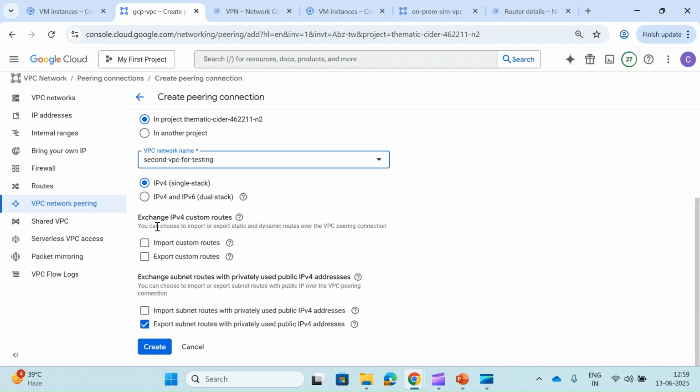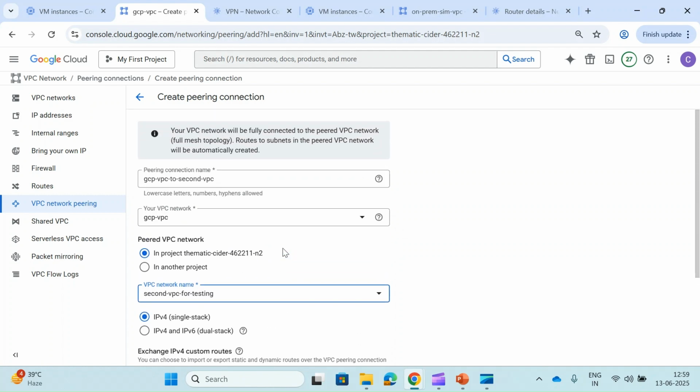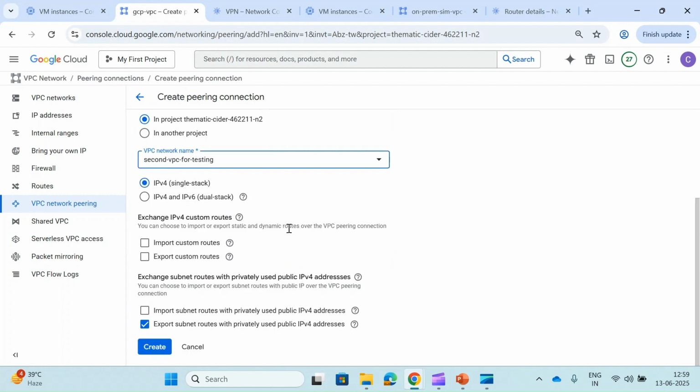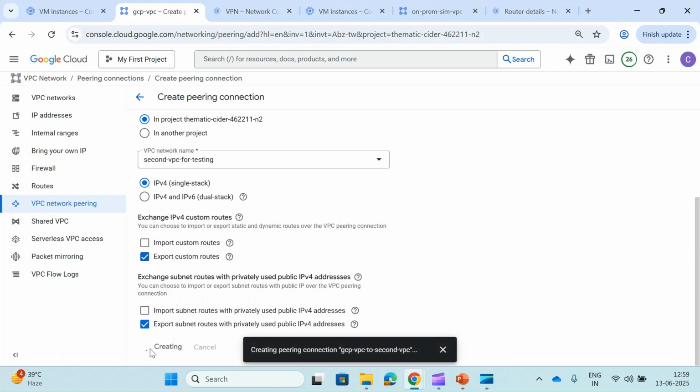And this one is very important, exchange IP and custom routes. As of now in our GCP VPC, our cloud router is there. So basically what we are going to do is export custom routes. We will click on this button, export custom routes, so that it can share custom routes to the other VPC. So let's click on create.